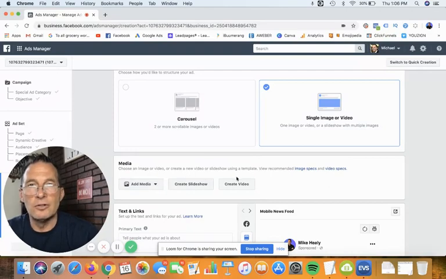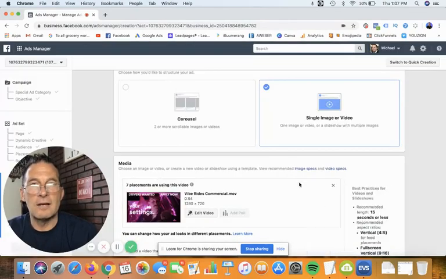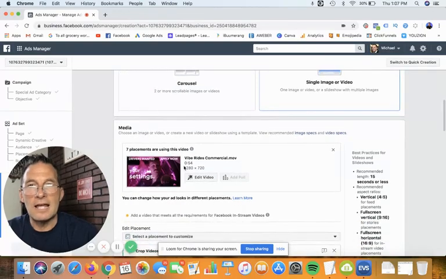Now, what I'm going to do is you can either add media, create a slideshow, or create a video if you don't have a video already up here. I'm going to click add media, and it's going to ask for an image or a video. I'm going to click on video. I've already got one in here, so I'm going to click that. Okay, because I've already uploaded this. I've done this before.